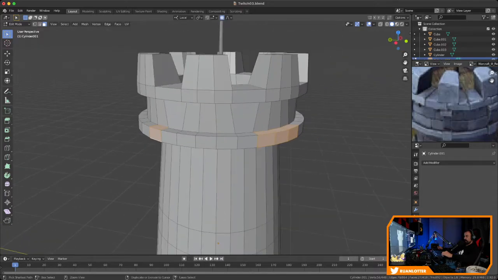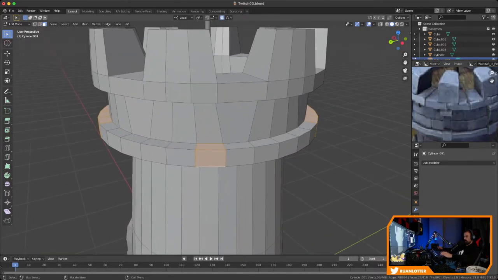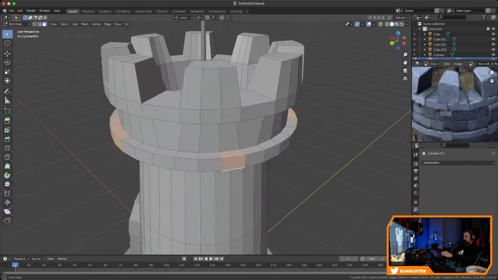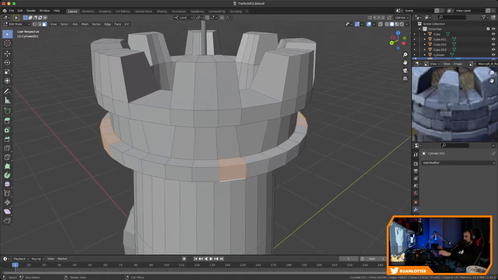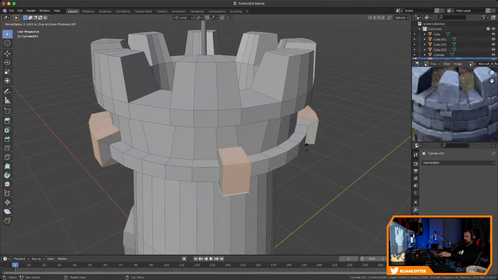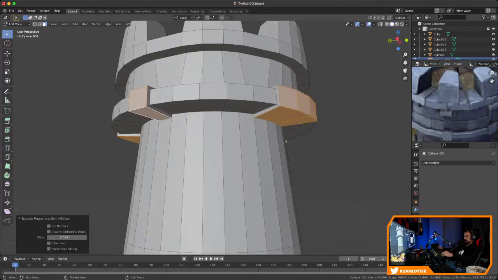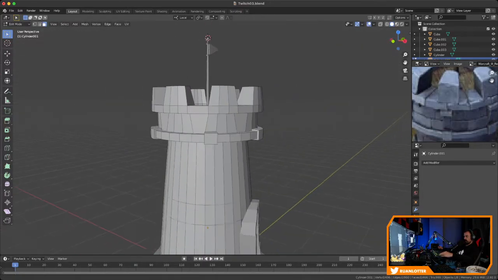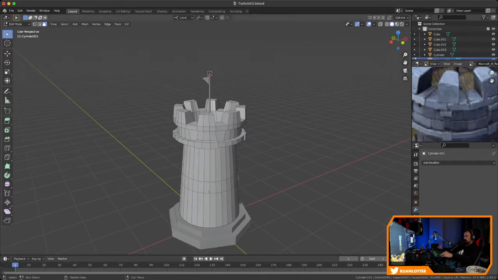like so. And then I can either scale these, but that's not going to work. Let's just switch off proportional editing. And then we're going to go Alt E and then extrude faces along normals. So that's going to give you these bricks that kind of stick out a bit. So yeah, maybe that's fine, just to have a little bit of detail.